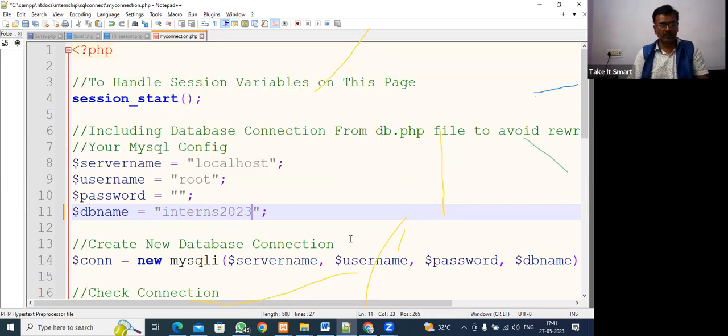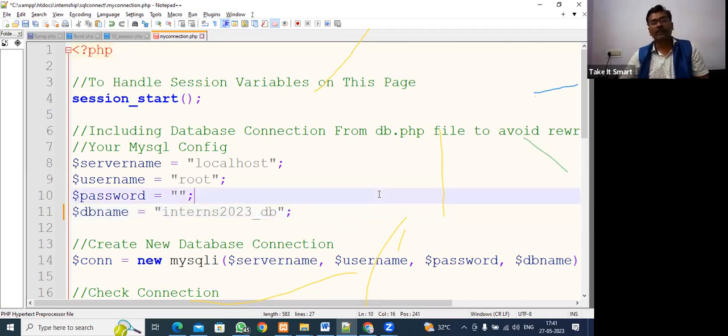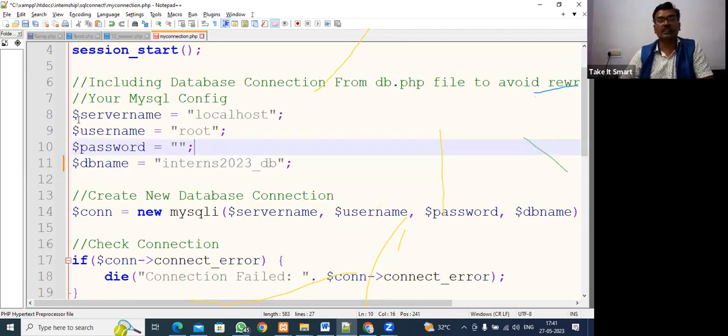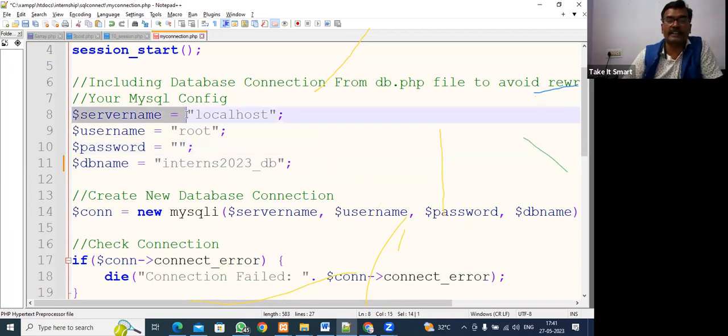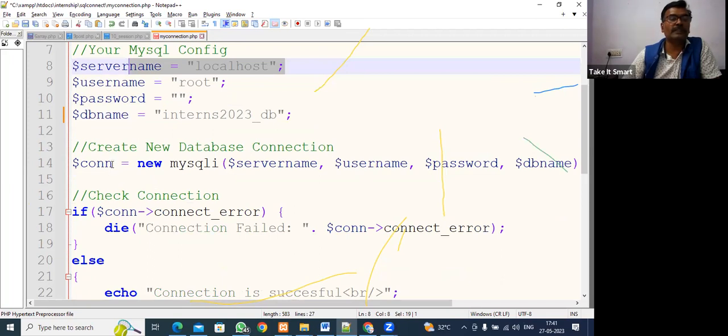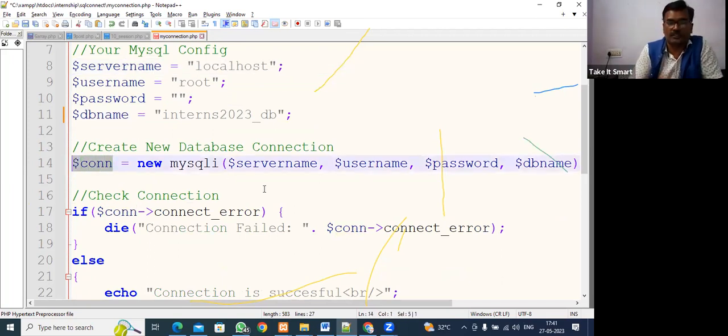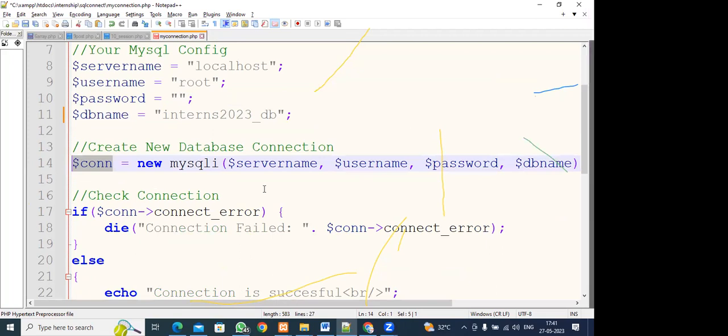Interns 2023 underscore DB. Fine. So now I provided this. All of these we declared as variables and assigned values. And now we have created an object. I hope you are aware of objects. An object will hold some value. In this object, some values are going to come using this.